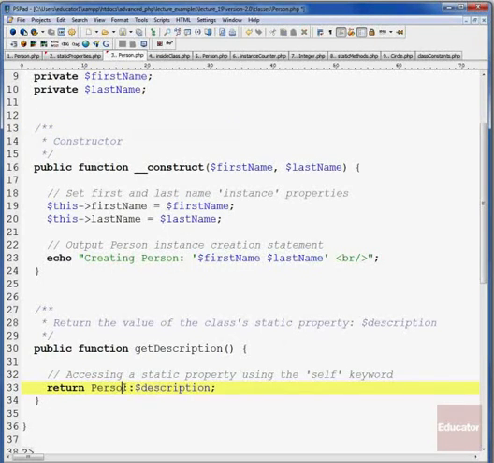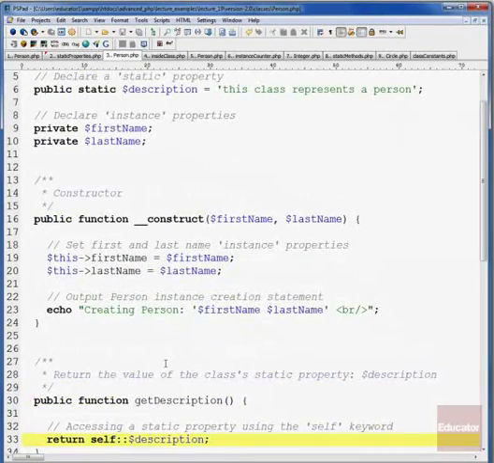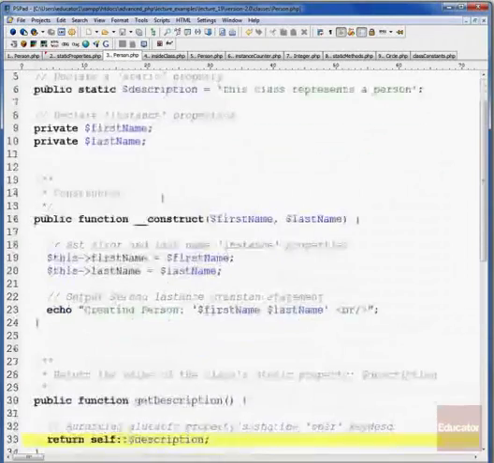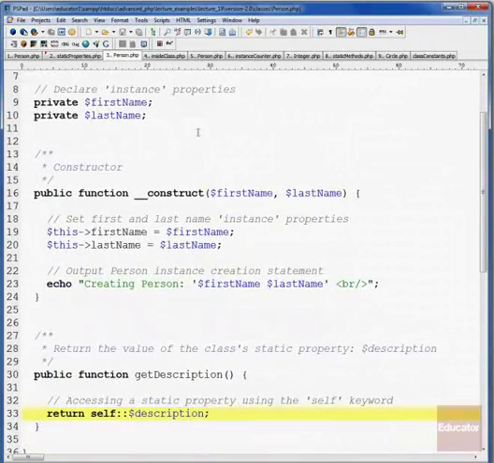When we were outside, we used the Person keyword, the name of the class. You actually can do that within the class, but typically you use the self keyword, because self means the class I'm referring to is the same class as this object instance, which would be the person class, and I want to get the description property.